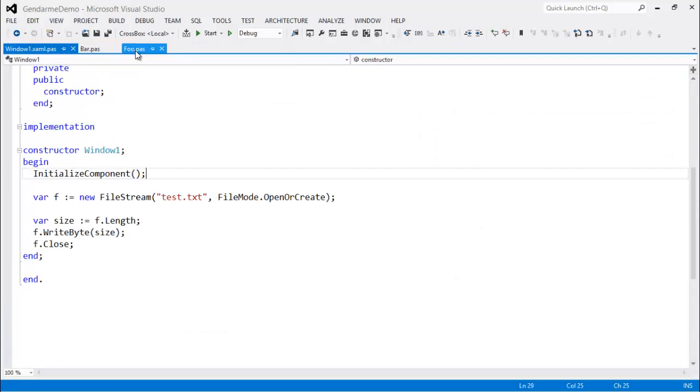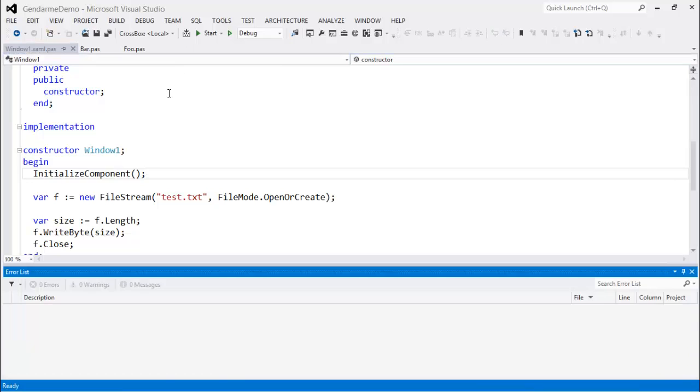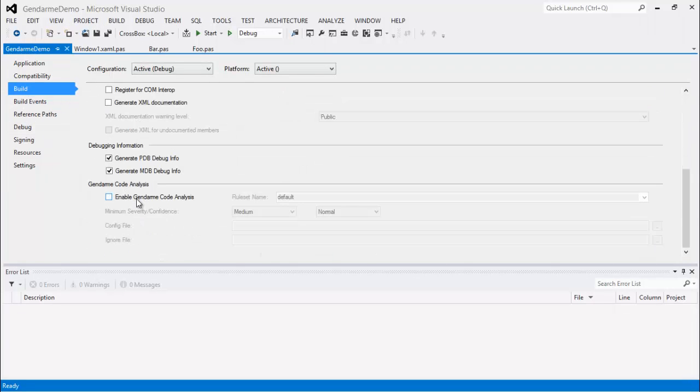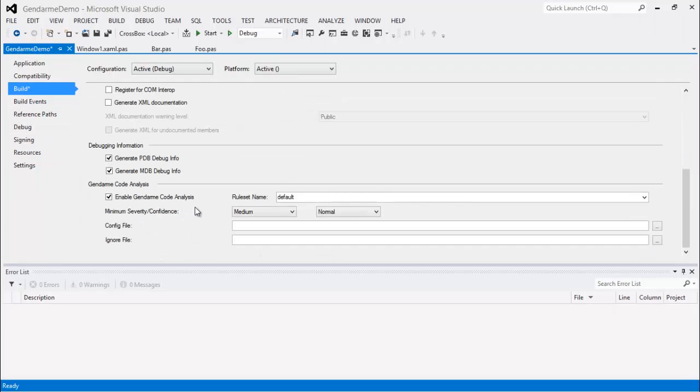So I have this simple little project here, and we'll see that it builds fine. And if we look in the error list, there's no errors and no warnings. So let's take a look at how we turn on code analysis. Go to Project Properties. On the Build tab, scroll to the bottom here, and we turn on code analysis.